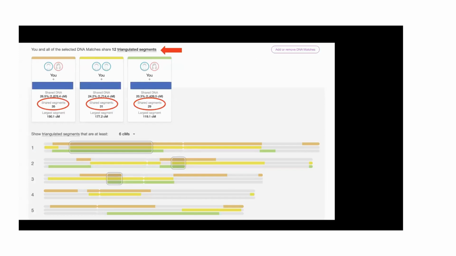Once again, I'm only showing the first 5 chromosomes. And as you would expect with relatives this close, we have a lot of shared segments. I share 35 with the first half-sibling, 31 with the second, and 29 with the third. And 12 of those are triangulated segments shared by all 4 of us.